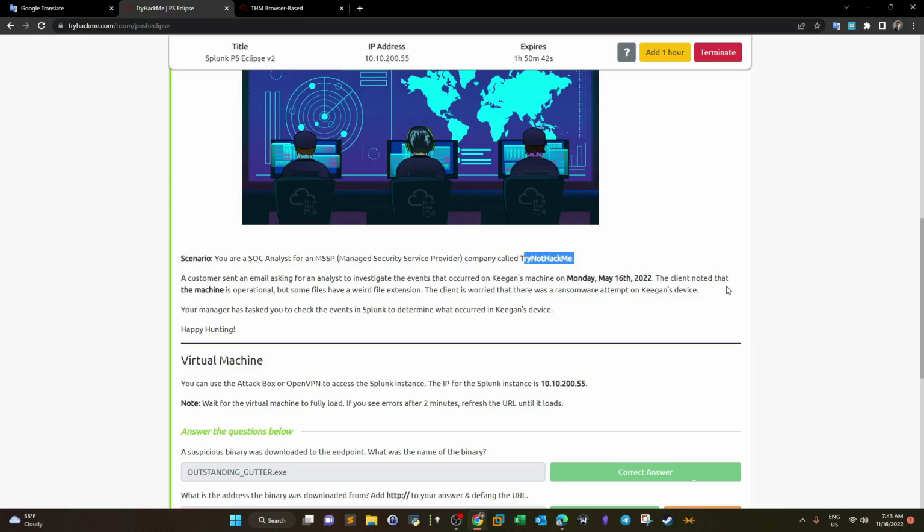So the client noted that the machine is operational, it's working normally, but some files have a weird file extension. So basically the ransomware activity is partial on the machine. The machine is not locked up, okay? Because most of the time when ransomware infects a machine, it locks the entire machine. You cannot access any file, the entire file system. But in this scenario, the client noted the machine is operational, but some files have a weird file extension, meaning they have been encrypted.